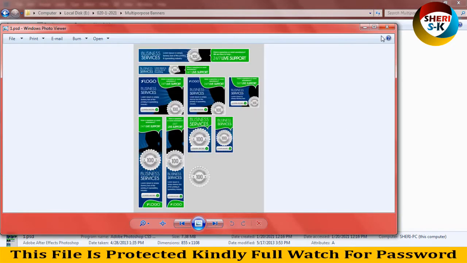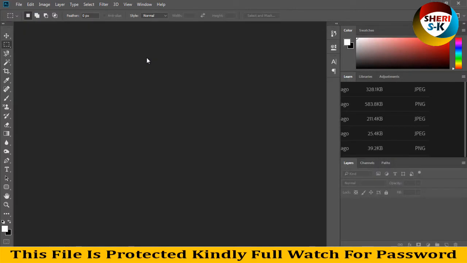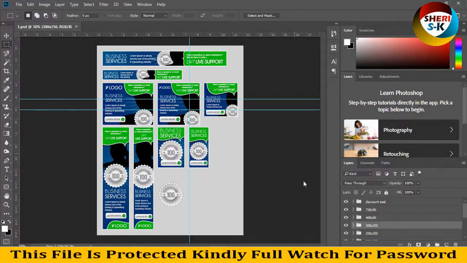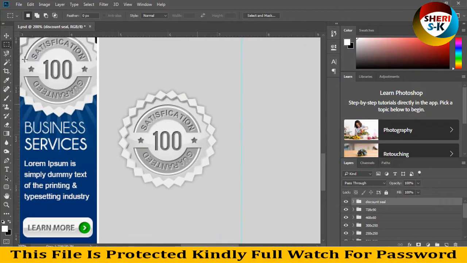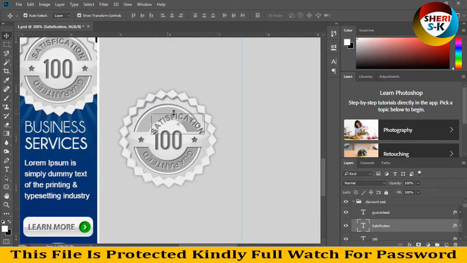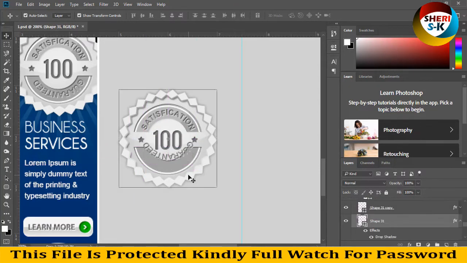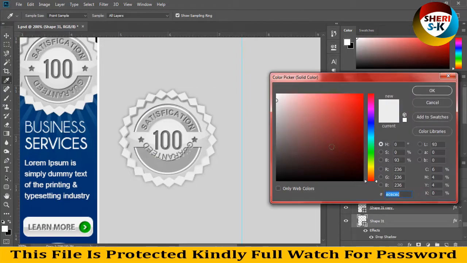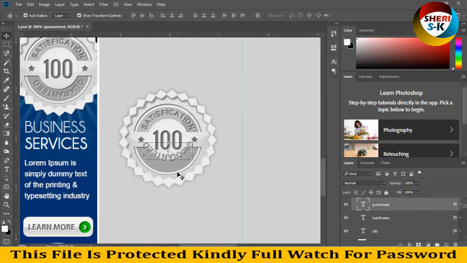Okay, so first I drag this file in Photoshop. You see here in the layer area, discount sale, this is just a stamp here. You can increase the size or you can write anything. You can adjust the shape color like this. Double click here and you can adjust. Here is the circle color. These are fonts.